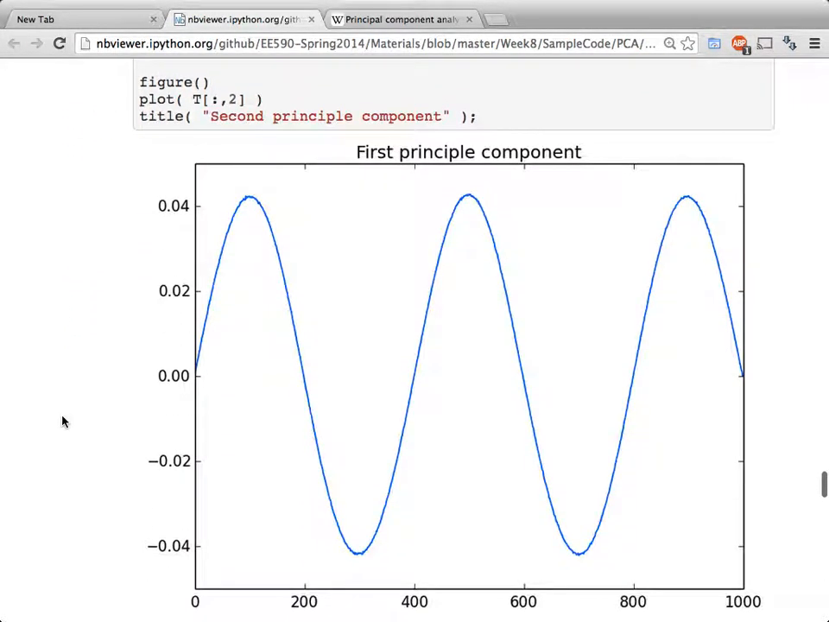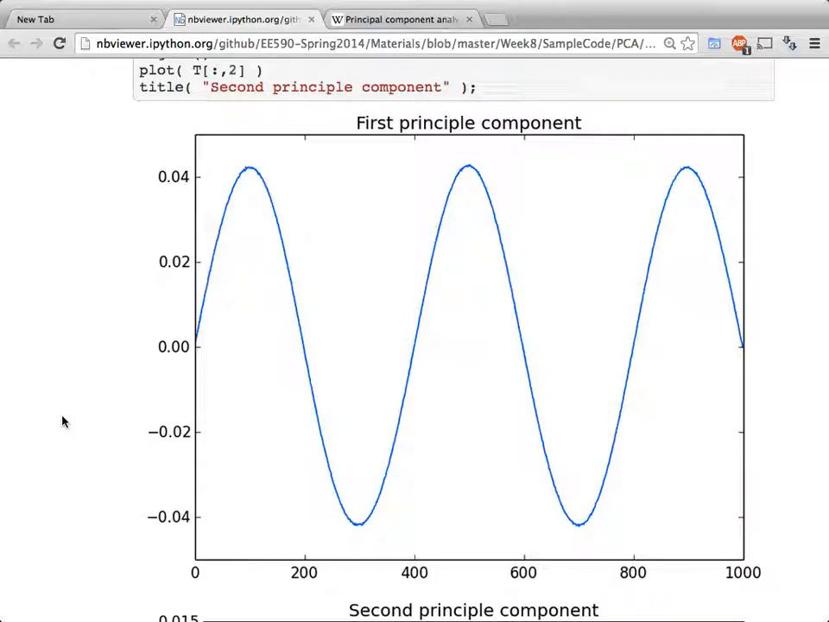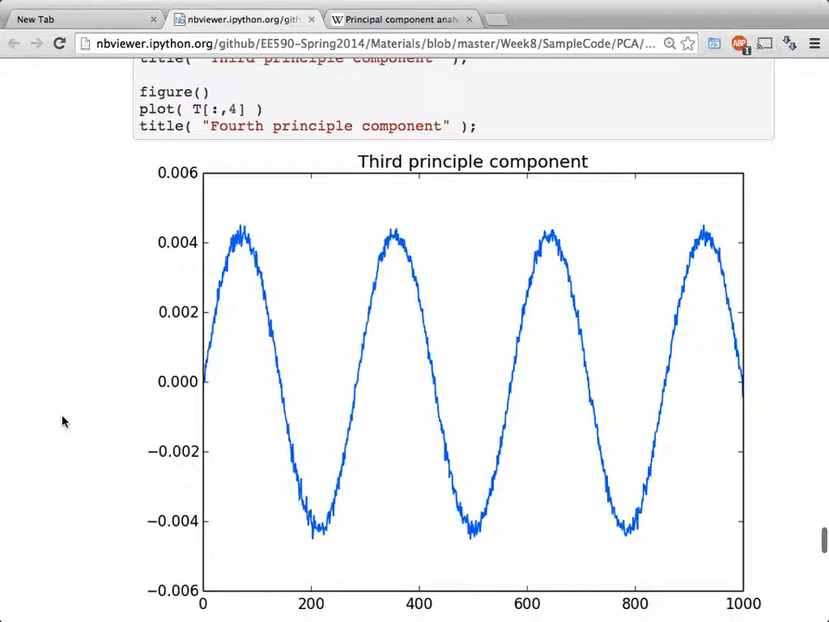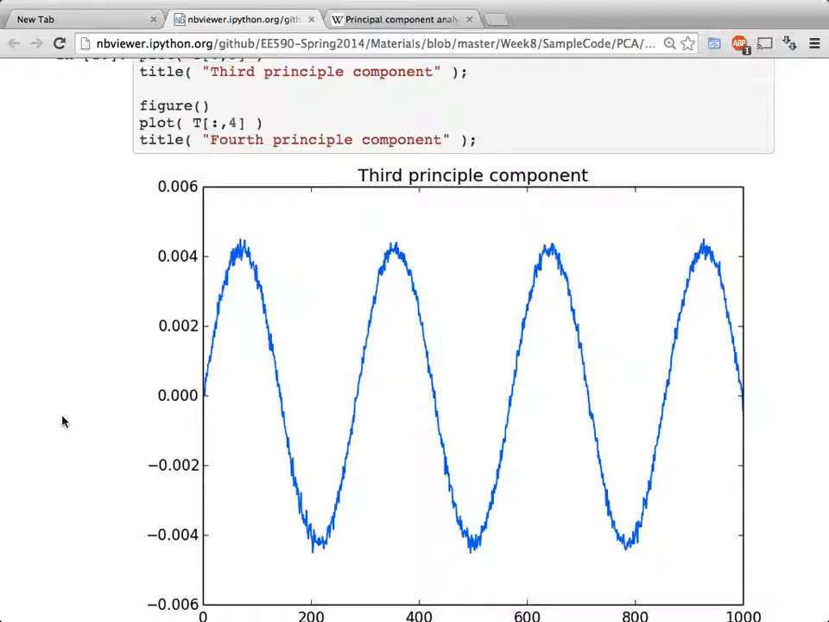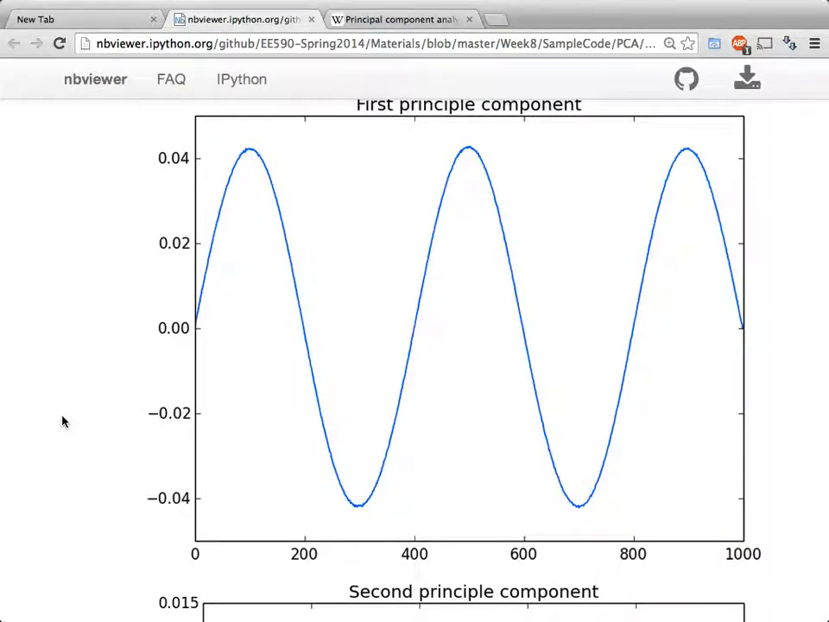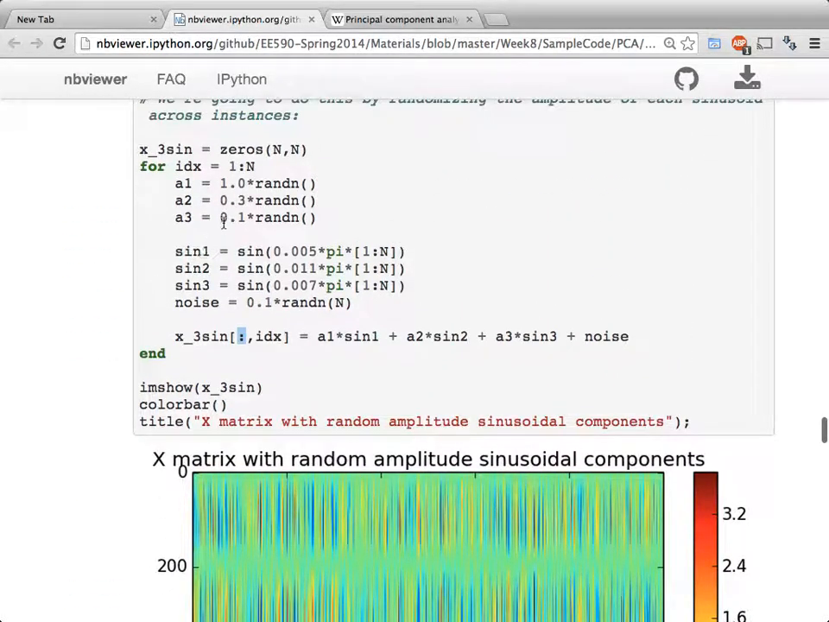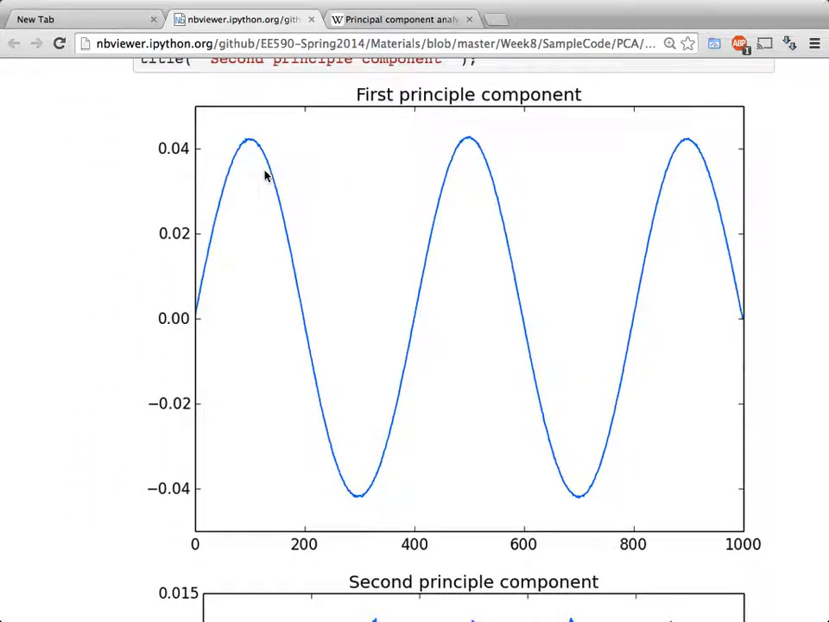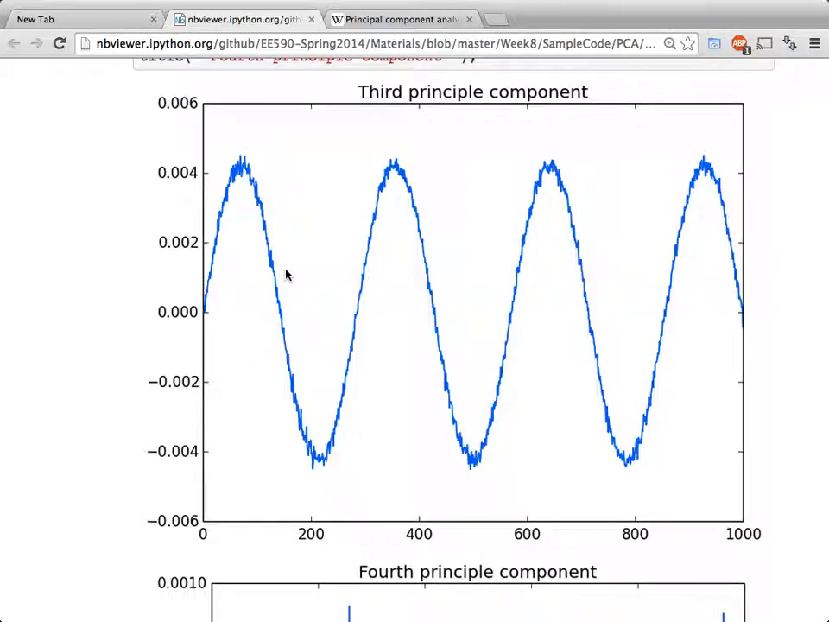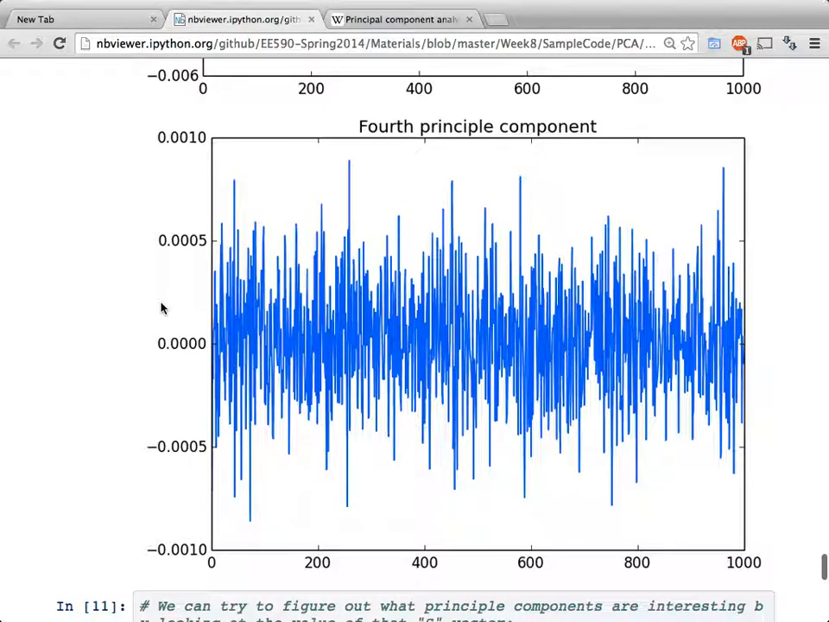However, when we do SVD, we get the first principal component out as a sinusoid like this, and the second principal component out as a sinusoid like this, and the third principal component is a sinusoid like this. And you'll notice the y-axes here match to a certain degree the amplitudes that I was assigning, right? The random amplitudes that I was giving: one is going to be 1 times a random number, the other one's going to be much smaller, 0.3 times a random number. On average, it'll be a lot smaller. So the first principal component here is much larger than the second component, which is indeed itself larger than the third principal component. And the fourth principal component is noise. Any questions so far?